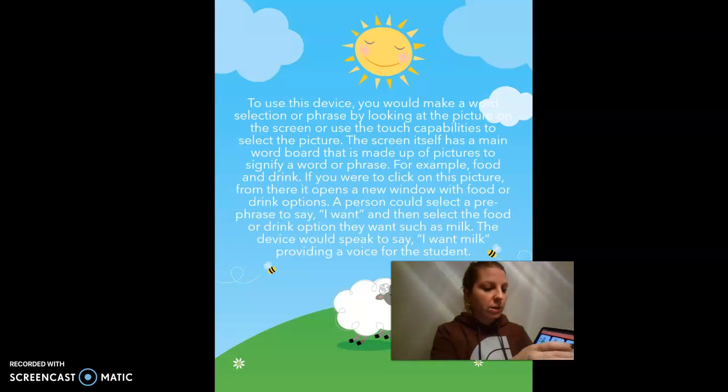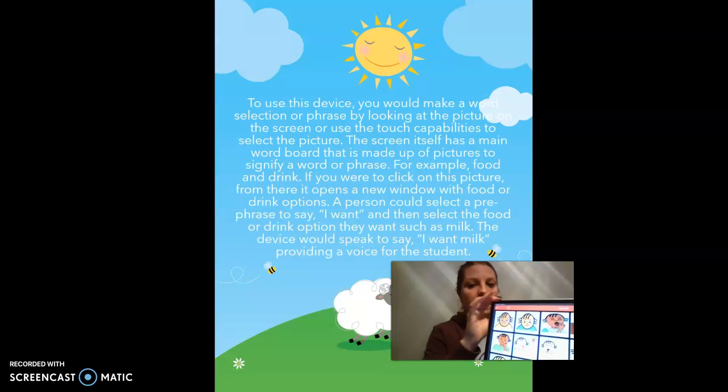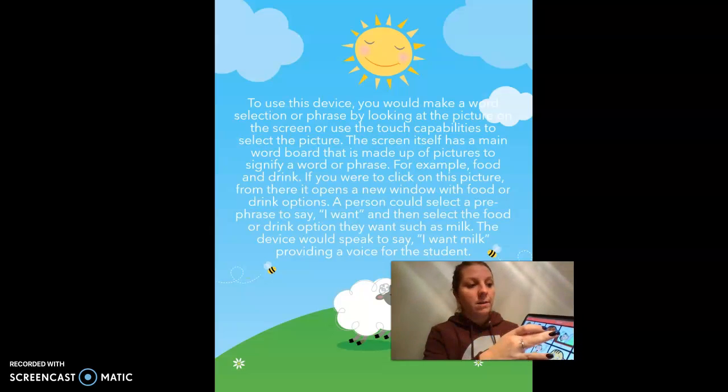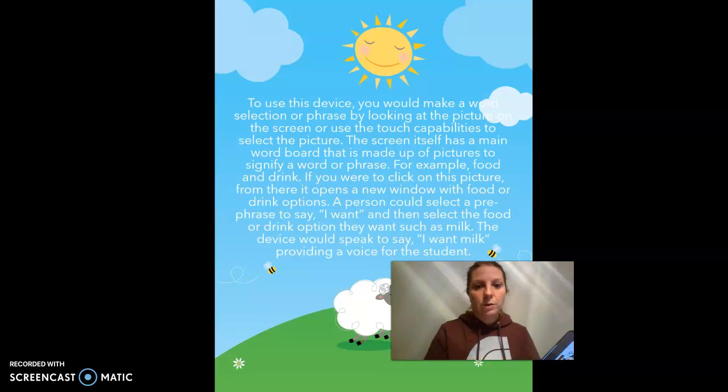So I'm just going to go ahead and show another example of maybe feelings, for instance. Feelings. We may have a hard time differentiating how a person might feel. So by looking at the picture, if they are not able to physically select it, they could say, for instance, if they are sick. Sick. And that way you would know how they are feeling.